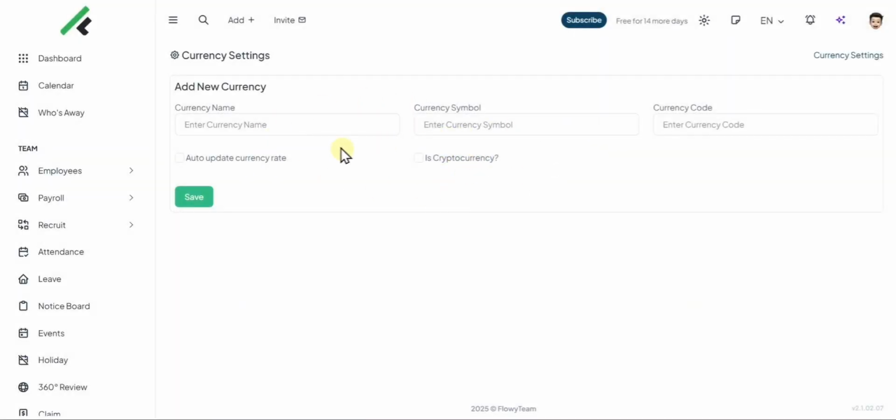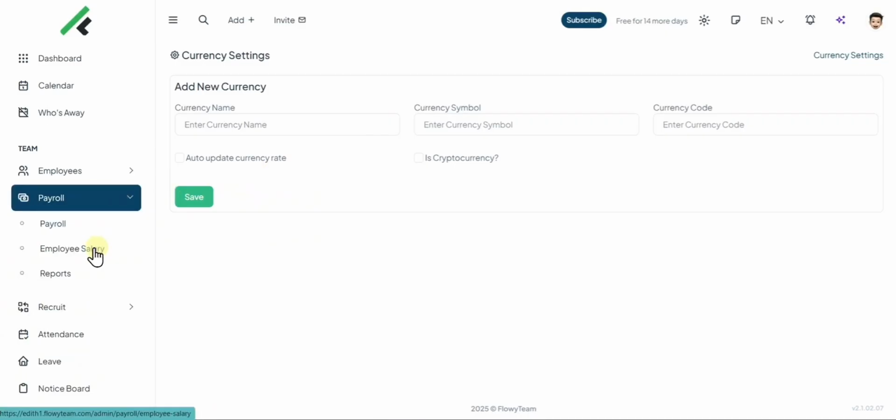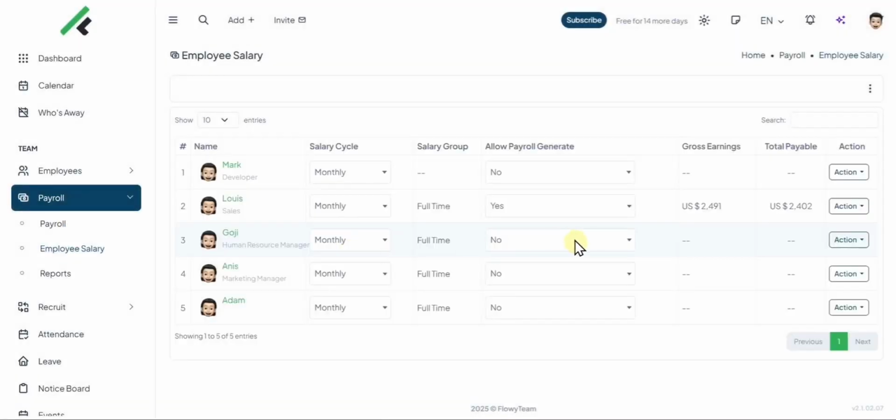Okay, this is how it is going to look like. And then after you add the currency, you need to go to the employee section, update their currency first, and then it will automatically reflect that in the payroll module.